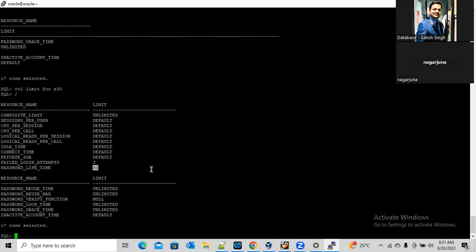So how to change the limit of the profile resources? That was the command. And how to create a profile, how to assign a profile to the user, and how to change the resource limit in the profile. All of these are the commands, how we can change and give all those things. So these are the commands.